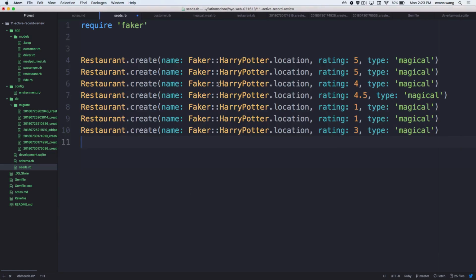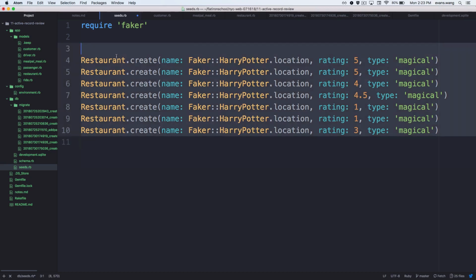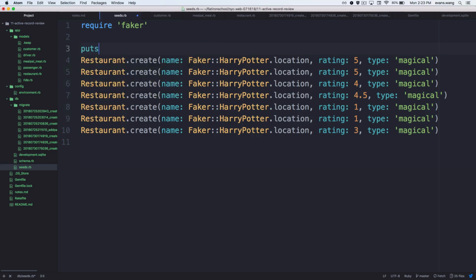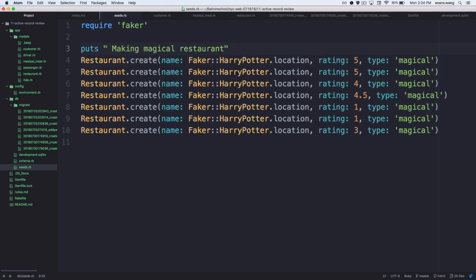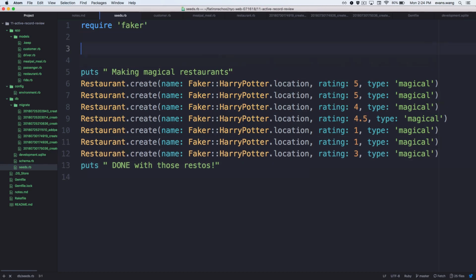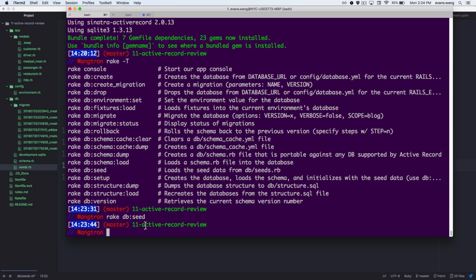All right. So a little trick that I like to do just to make sure it works is right in the beginning, this is where all your puts come in. Puts like making magical restaurants. And then all the way on the bottom, I would puts again, like done with those restos. So here's another pro trick. How many restaurants did I just make? You use your fingers. 3, 6, 7, right? Yeah, 7? When I ran db:seed, those 7 should be in there. So let's find out.